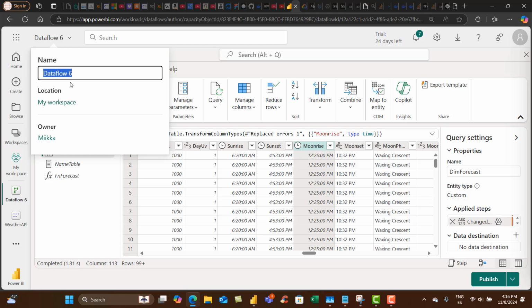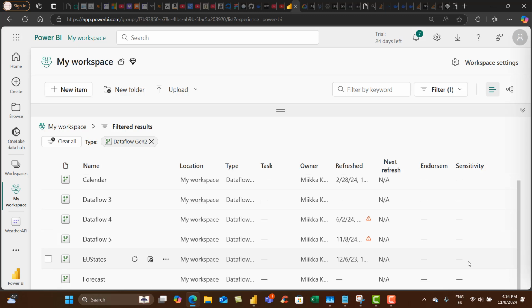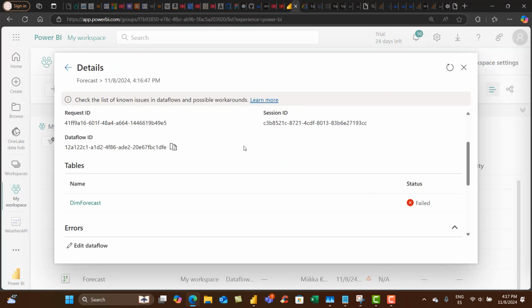So here I just rename it as forecast, click publish. When you publish, you might get an error if your enterprise gateway is an older version. So then you know you have to update the enterprise gateway. It takes a little bit for the forecast to publish, and it also refreshes automatically. So you have to wait until it is refreshed in order for it to appear in the Power BI desktop.